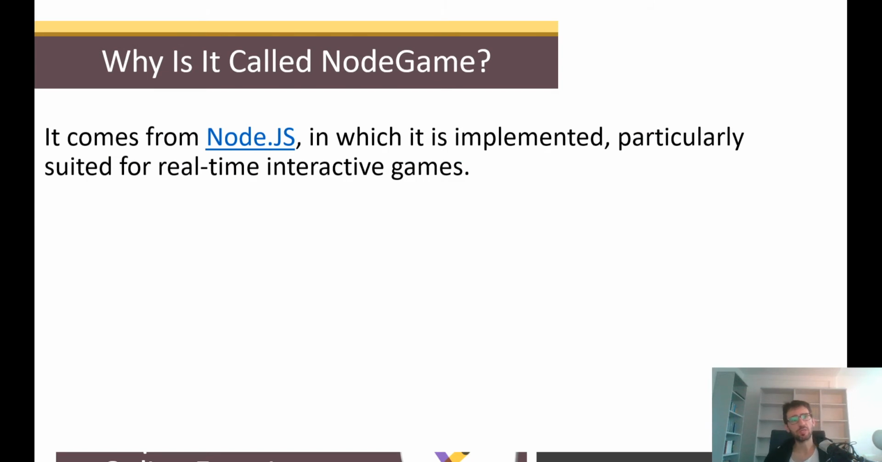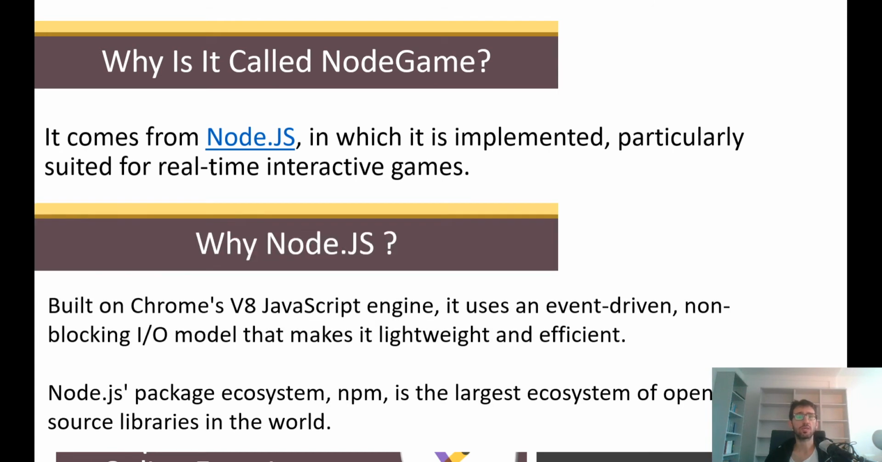Very easy. It comes from the technology it uses. It's called Node.js, which you might have heard of. It is a technology which is particularly suited to run interactive games online because it is based on the Chrome V8 JavaScript engine, and of course it has been updated throughout the years. Which makes it very efficient to handle many requests at the same time. And another good reason why we're going to use Node.js is that it has probably the largest ecosystem of open source libraries in the world.